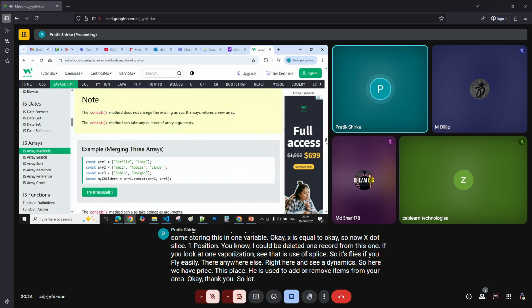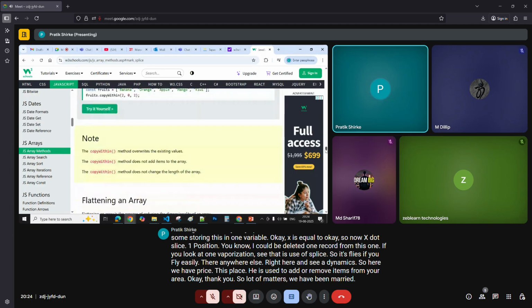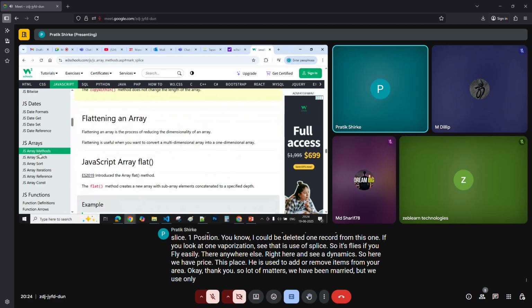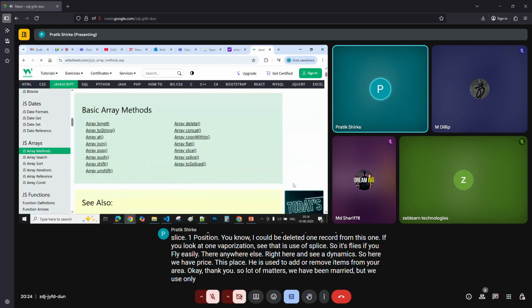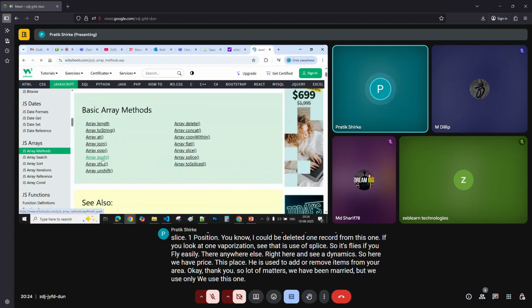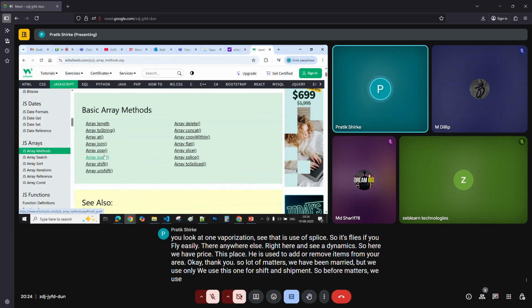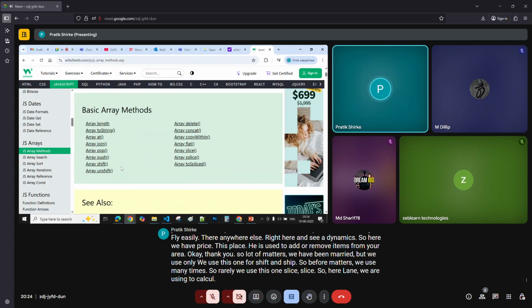We have a lot of methods in array, but we use only pop, push, shift, and unshift. These four methods we use many times. Rarely do we use splice and slice. Here length is used to calculate the length of the array.